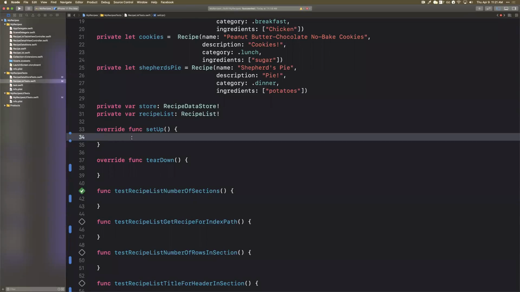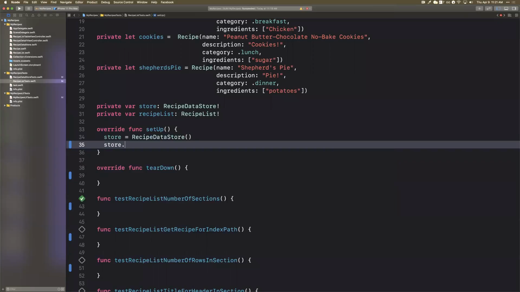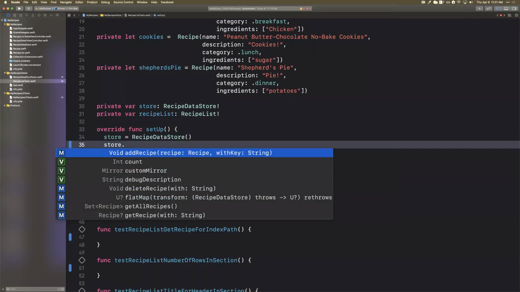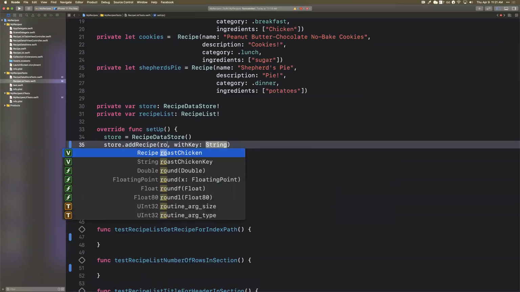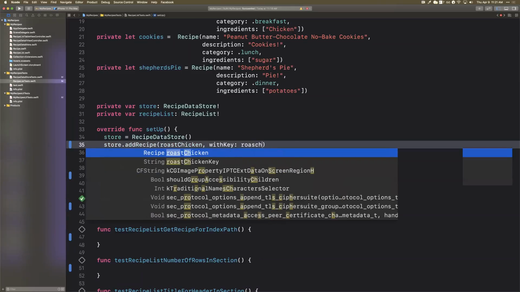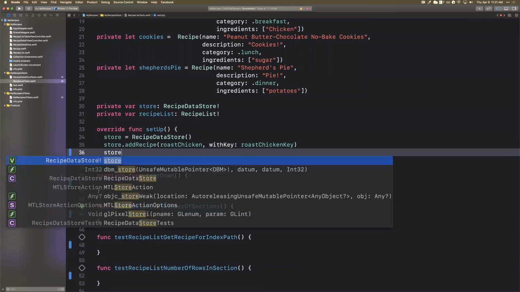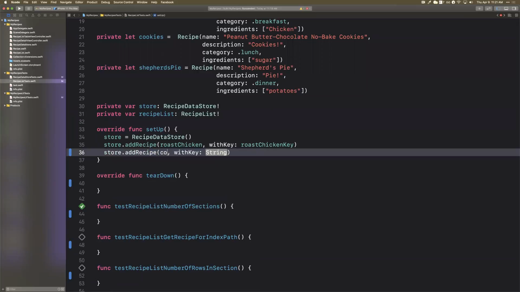So for our setup, we're going to initialize a recipe data store, just like last time. We're going to go ahead and add a few recipes to the data store. We're going to have roast chicken. We're going to add, let's see, add cookies in there.